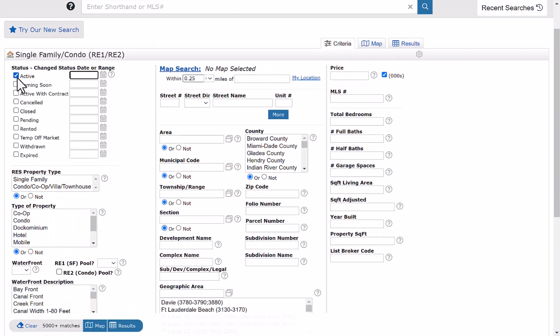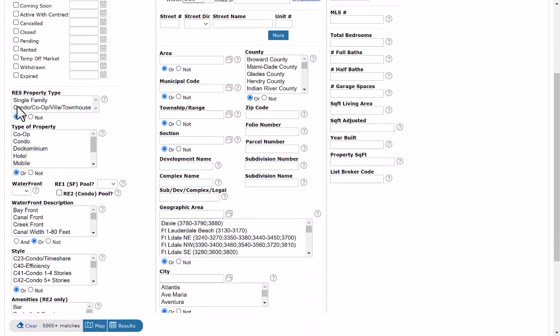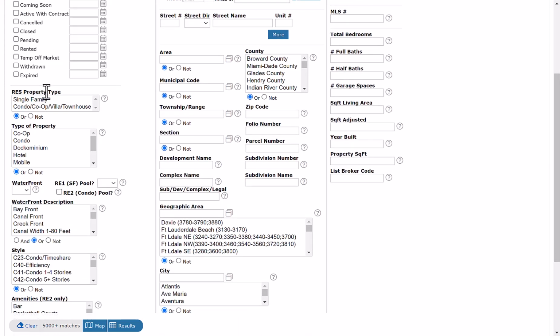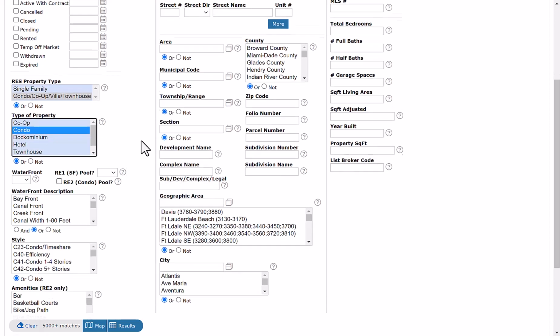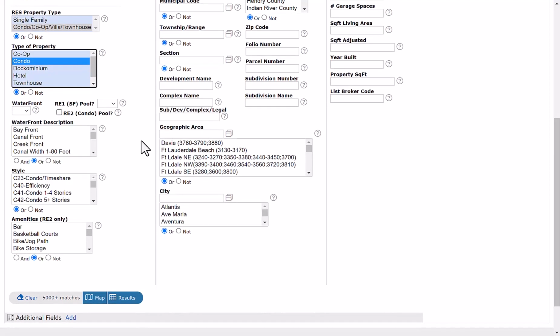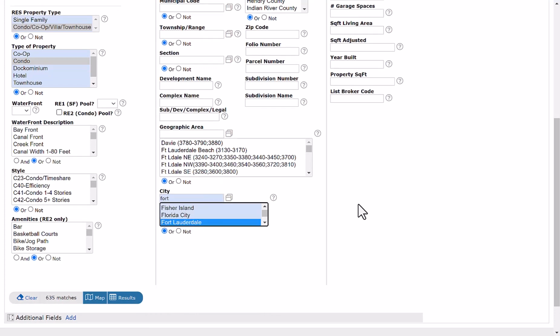You select the applicable status, such as active, meaning you're looking for available properties. Then we're going to go on down here under RES property type, and we're going to select condo, co-op, villa, townhouse. This is going to allow us to go under type of property and then select condo as a type of property. From there, you can include some additional details. We're going to jump over to city and then look within Fort Lauderdale as an example.